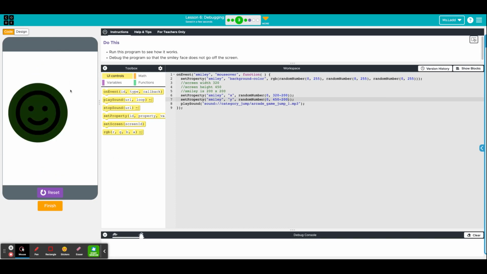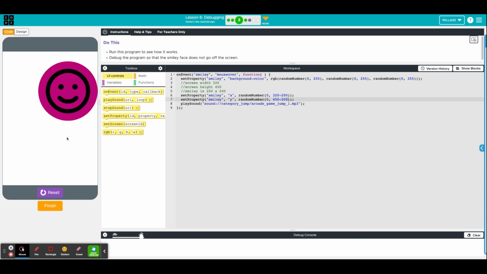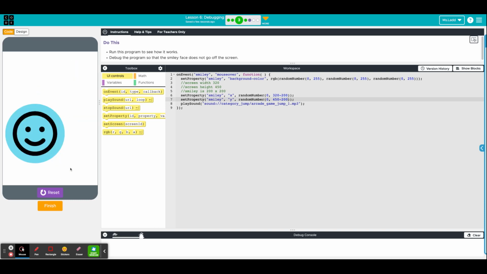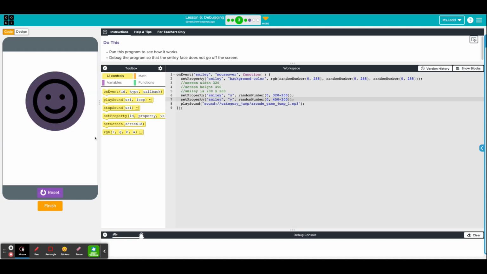So you can see it now stays within the screen. And see here, it even goes against the edge. It doesn't go past it. Okay, hit finish, and you're done.